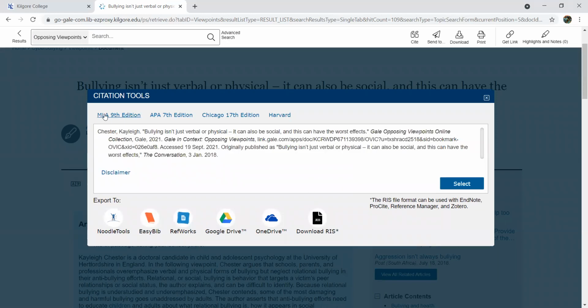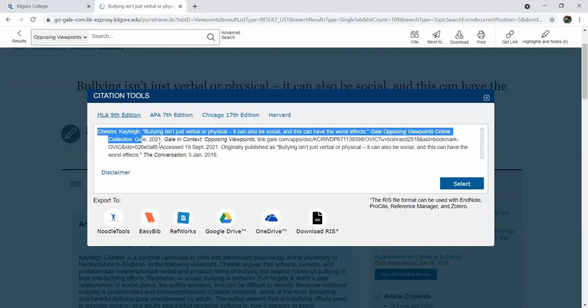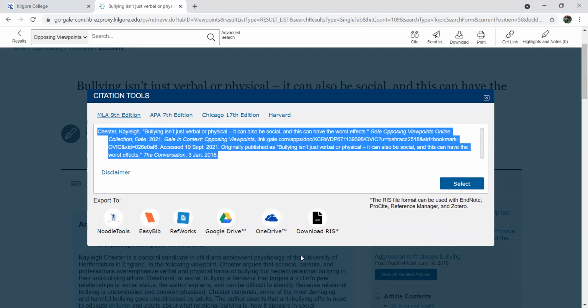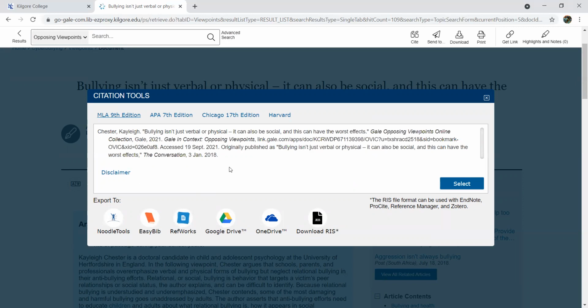So for us, we're going to click on MLA 9th edition, and I would want to copy all of this. So I'm just going to right click and I'm going to copy. But you can also see you can export it to other things as well. And then I would want to paste that into my Word document if that's where I was using it. But of course, I would have to make sure that it was double spaced and that the hanging indent was there. So you may have to take a few more steps once you've copied and pasted it to your works cited page. And then, of course, if you found multiple articles, you would have to make sure that you rearrange them in alphabetical order according to the author's last name.